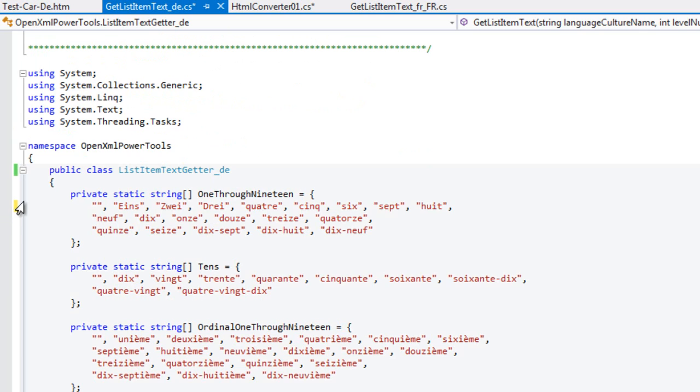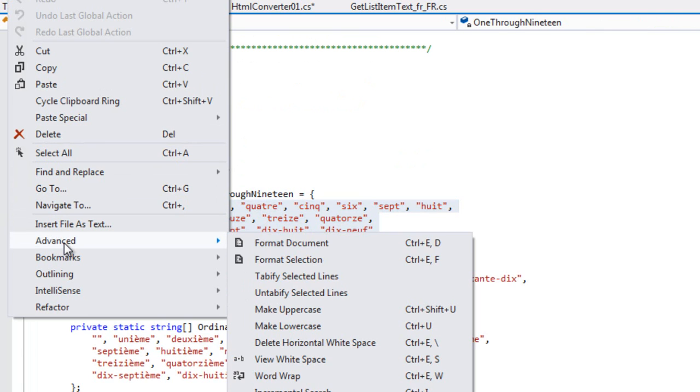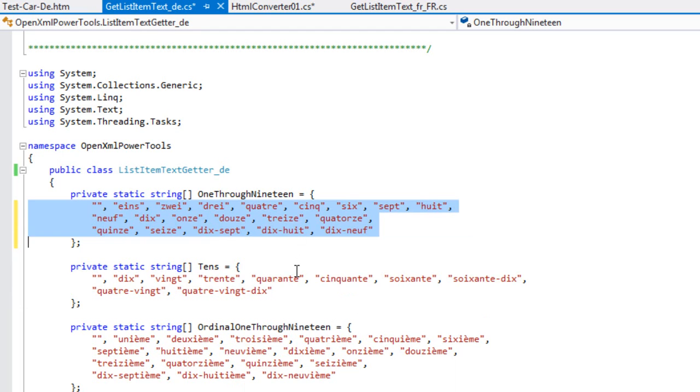So what I'm going to do is I'm going to select that, and I'm going to go to the Edit menu, and I'm going to go to Advanced, and I'm going to say that I want to make this all be lowercase.